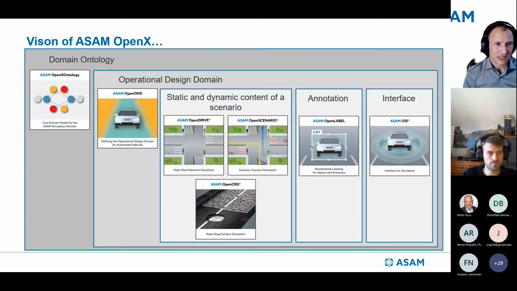Nico, I'm not sure if you want to add any thoughts or comments just on this vision here. You covered it all. Oh, that's a shame.